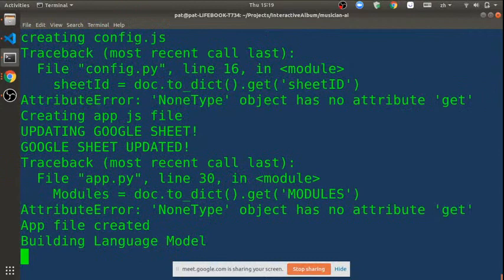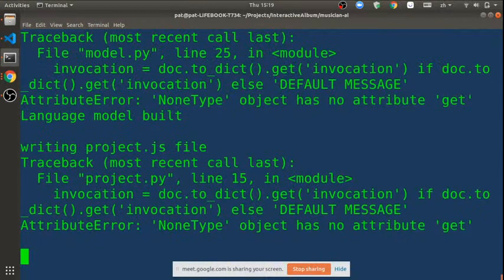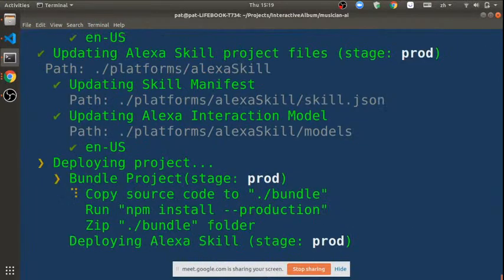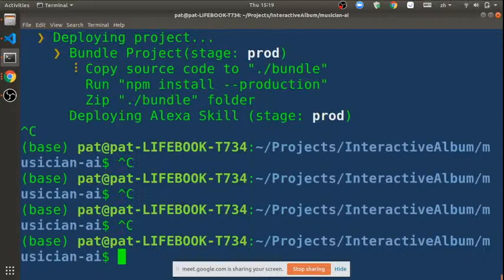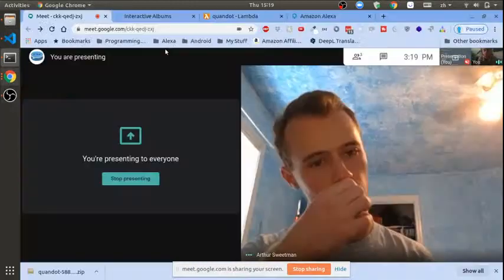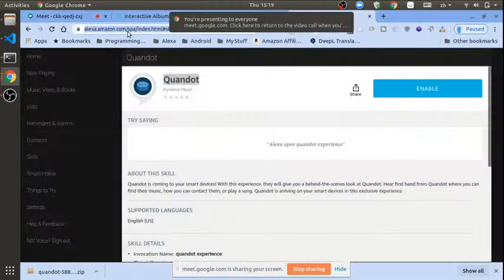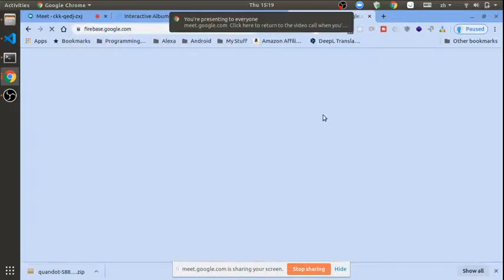And one thing I already know is not going to work is that Quandot does not have DB inside of its imports in Firebase. So I think we're missing that. So I might as well just go ahead and add that now before something bugs and goes wrong. So we go to firebase.google.com.